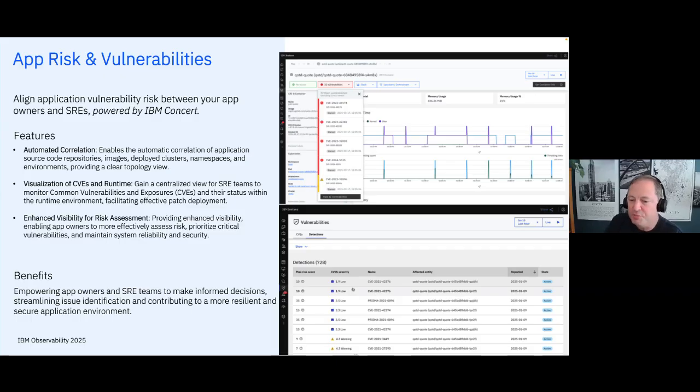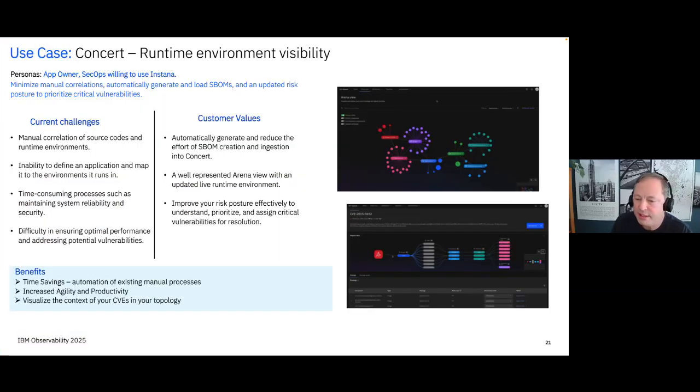So again, this is bringing together 2 different users of these tools with common information that will help them both do their jobs. So next slide, we're gonna step into a use case that we're gonna see a live demo on. So that will be the next piece here is actually see this in action.